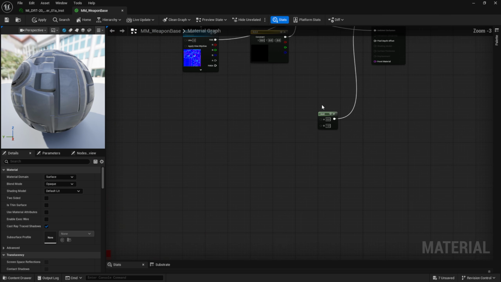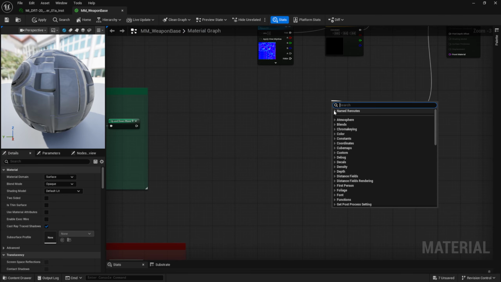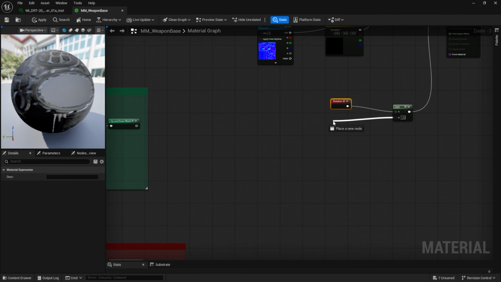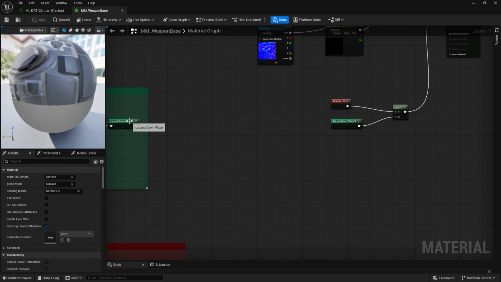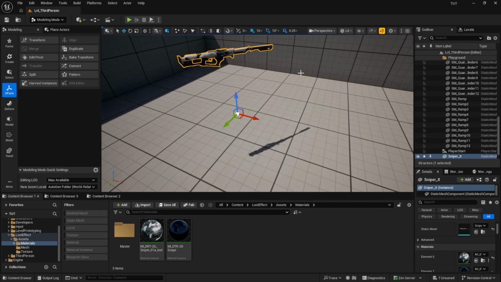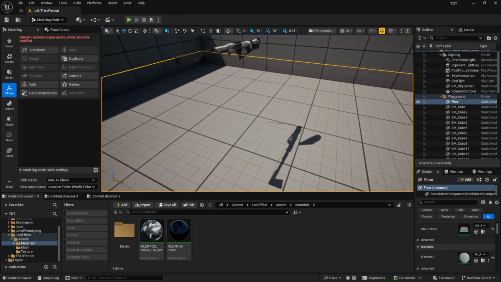Now combine both effects using an Add node. Connect the result into World Position Offset. Test it to make sure everything works correctly. If you see any shadow issues, go to your mesh details and disable Cast Shadow.